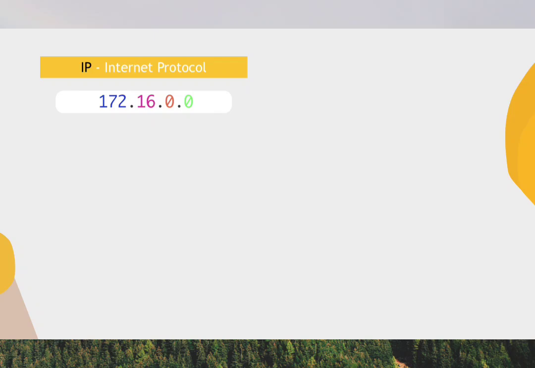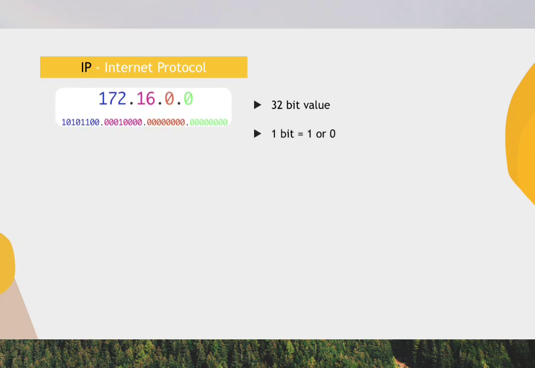172.16.0.0. So an IP address is basically a 32-bit value. One bit is essentially a value of 1 or 0. Now, we don't need to go into details here, but it's important to know that an IP address or IPv4 address is composed of 32 bits. So basically 32 ones or zeros here.